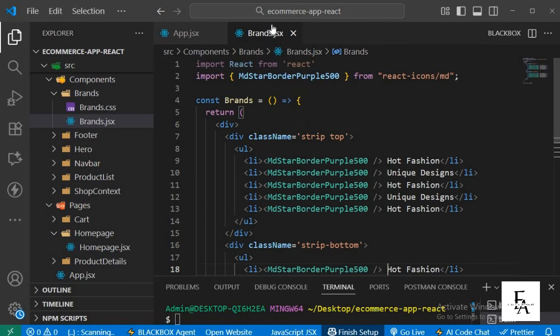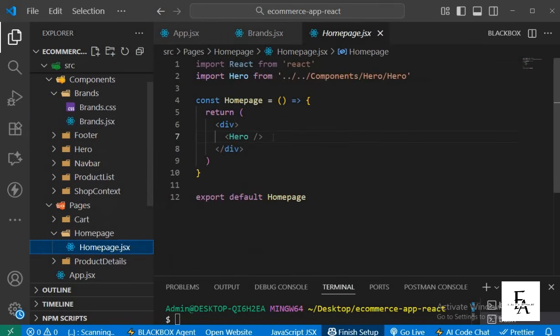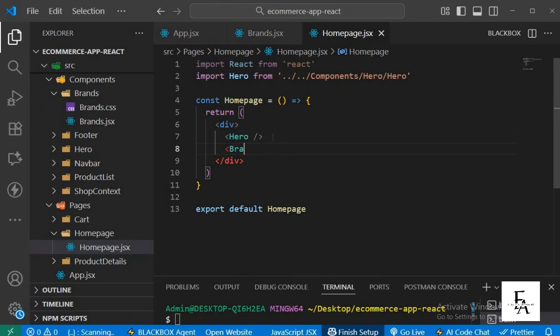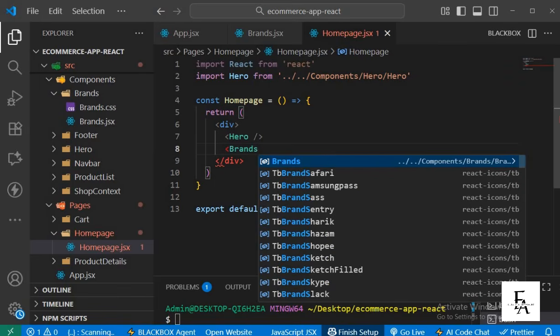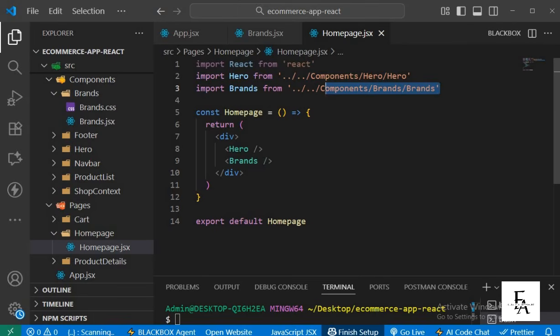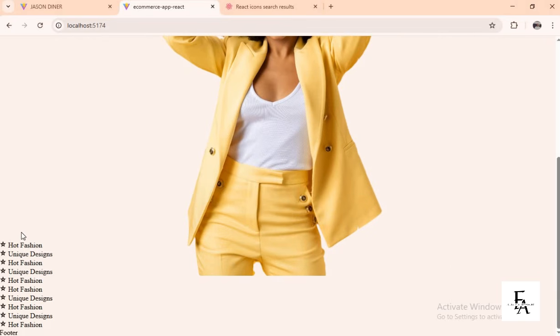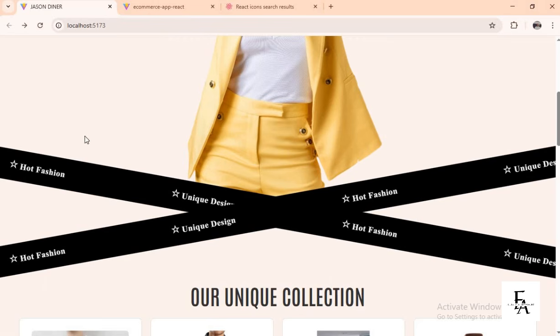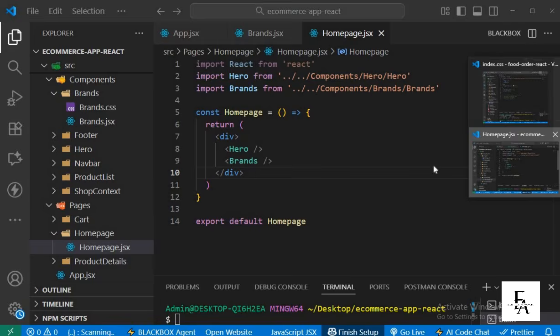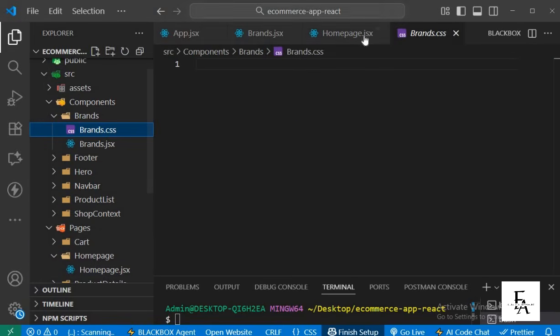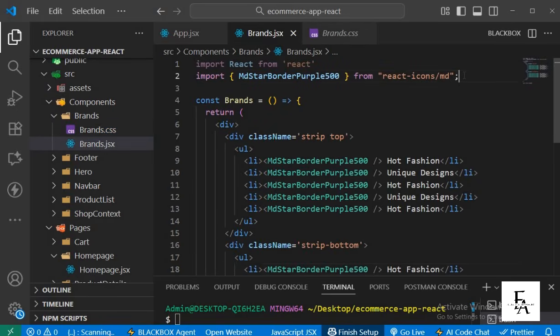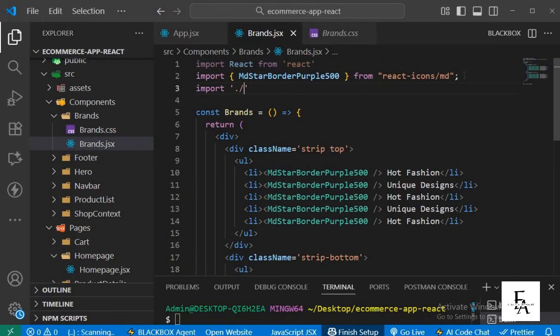Okay. So now I'm going to mount the brand in the home page immediately after the hero section. So we'll have brands. You can wait to select from the options so that you don't have to import, but if you do not, ensure that you import. Okay, so this is what we have now, unique fashion. So now we need to style it so that it's going to look like this. So I'm going to open brands.css, close this on page, then import my CSS into my JSX file.